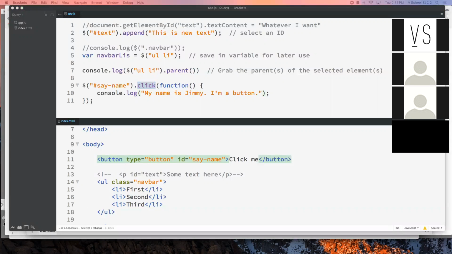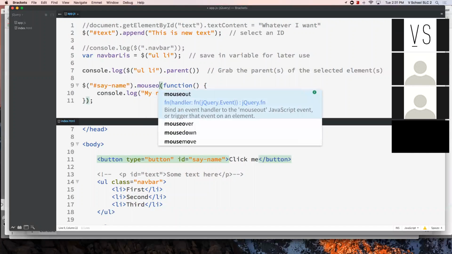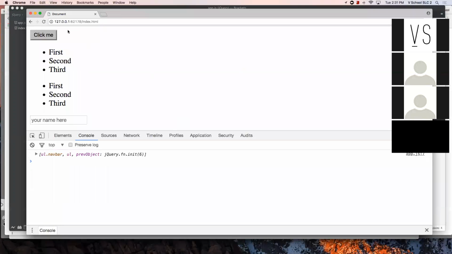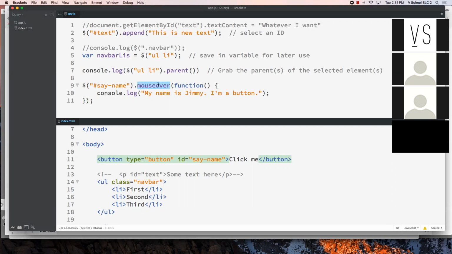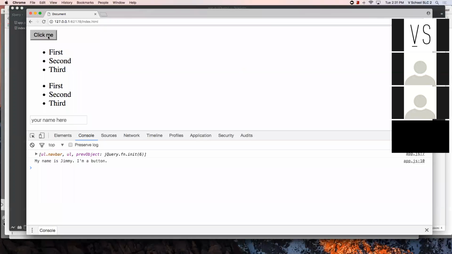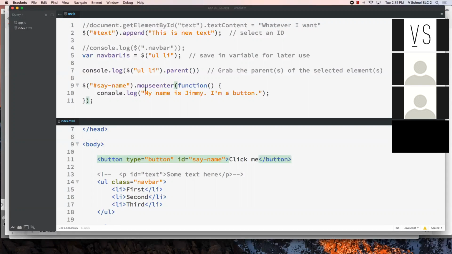.click is just one of the handlers. There's also mouse events. I have to look them up, but it's probably mouse over, like a hover. Yeah, so it'd be like hover. So when I hover over it, it says my name is Jimmy. There it goes, just doing it over and over. Mouse enter, mouse leave, and so forth.